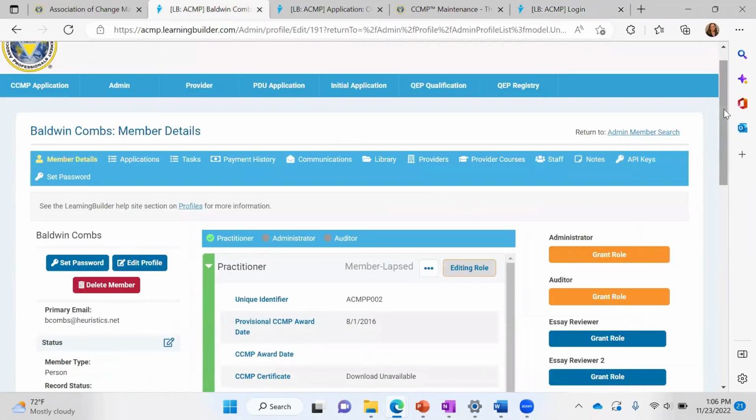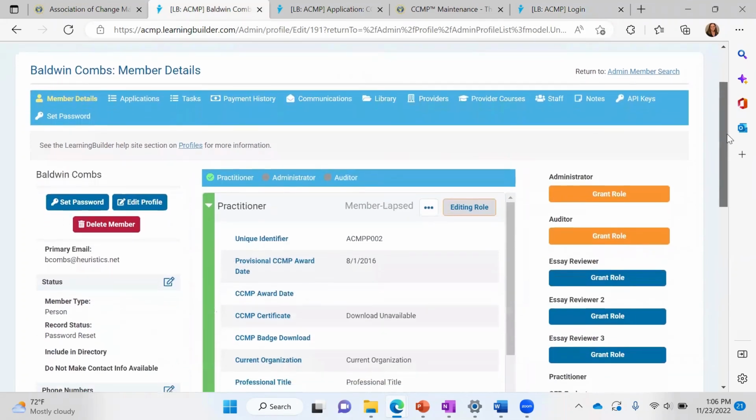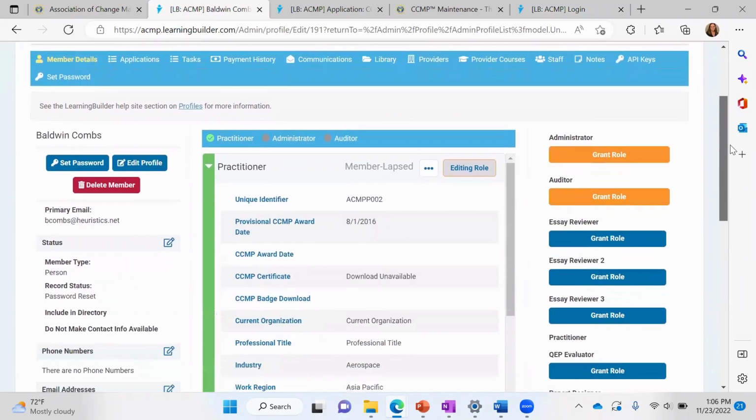In the system, you will see a screen that tells you about yourself here. You can see in this example, this person received their CCMP back in 2016, and they've actually allowed their CCMP to expire and lapse. So that is not what you want to happen. So make sure you pay attention to your expiration date and renew before the expiration date.